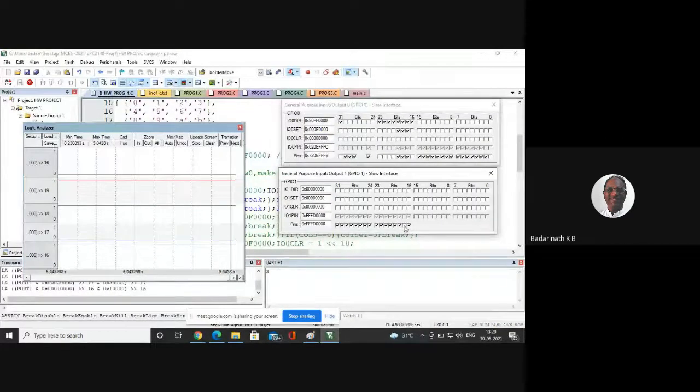So now the second one, 17 has become low. See that 17, it was high, it is low. Other things are high. Now I'll again release the key. So I should have got that also here, but here it's changing. We will see that.